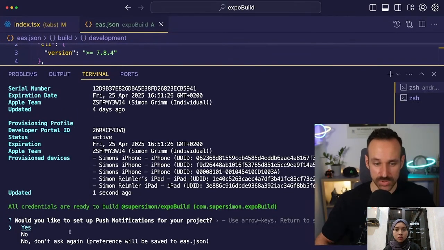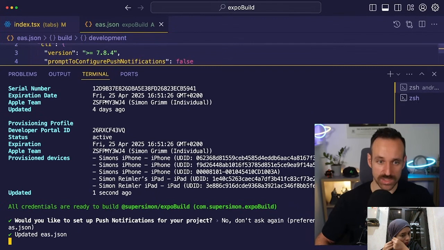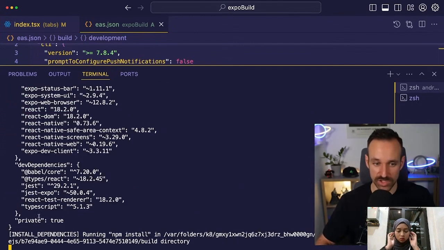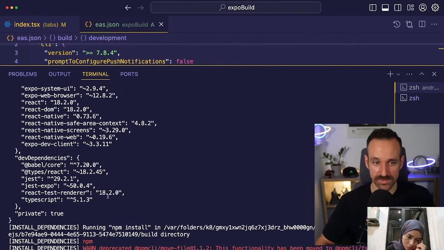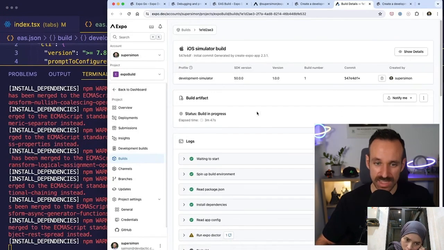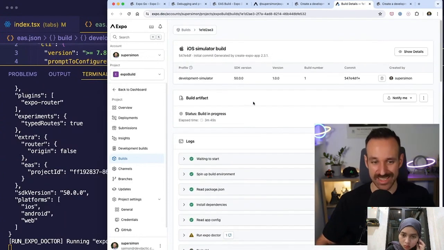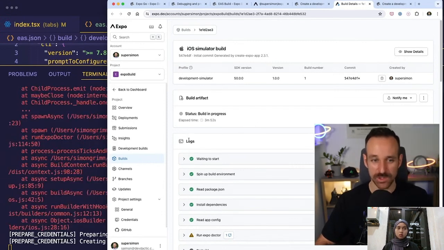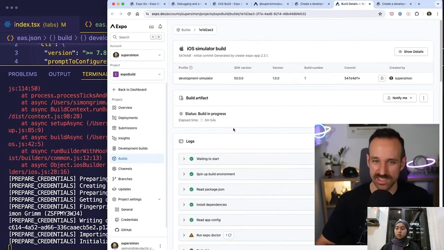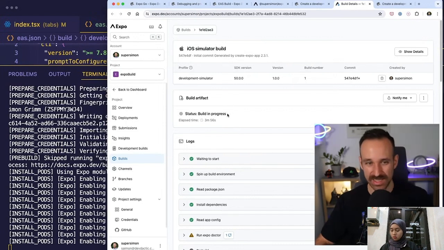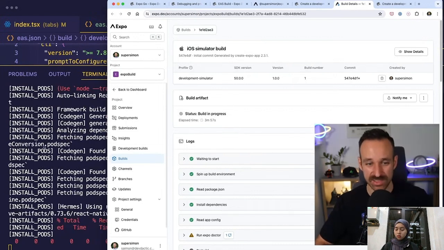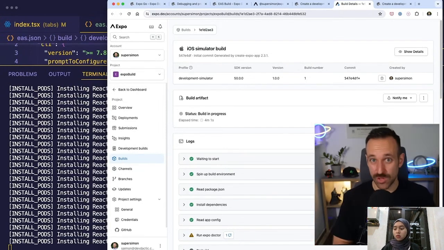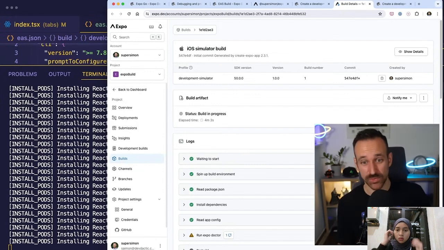Would you like to set up push notifications? No, I don't want this again. So after a lot of questions, it will finally build my application. And then it will do the same stuff as I said that's doing here. It's using Fastlane in the background. You can also configure your own Fastlane stuff, but why would you do this if you could just use EAS or other tools? So this is Expo EAS explained for iOS.